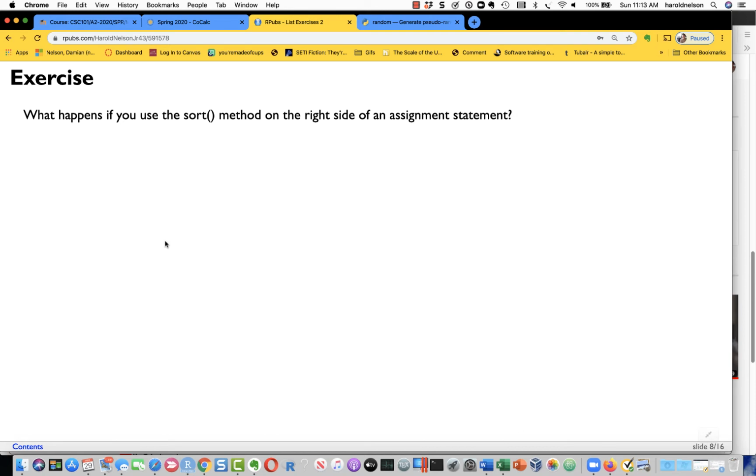So the next question, what happens if you use the sort method on the right side of an assignment statement? Okay, pause the video and come back and look at the video again after you have got your list sorted, trying to create something on the left side of the assignment statement.